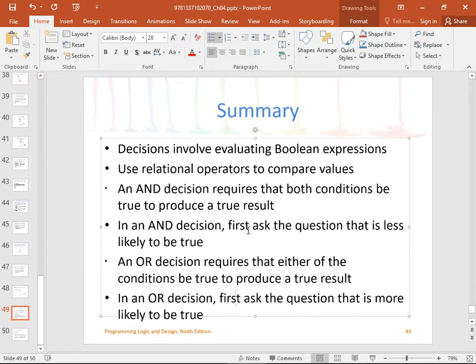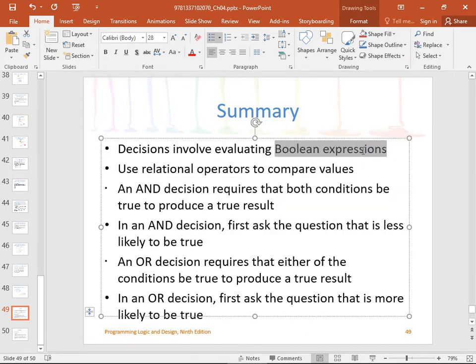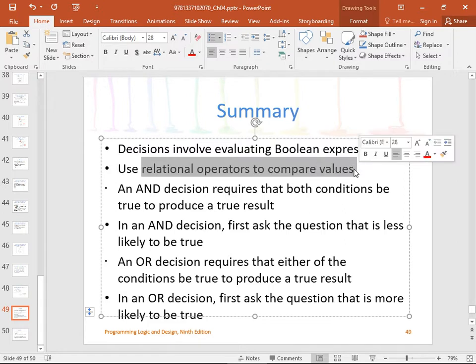All right, our summary. Decisions involve Boolean values and Boolean expressions, which are either true or false. You can use relational operators to compare values, if x is greater than 10, if name is equal to Bob. An AND requires that both sides, both conditions, be true. An OR requires that either one side or the other, or both, be true.